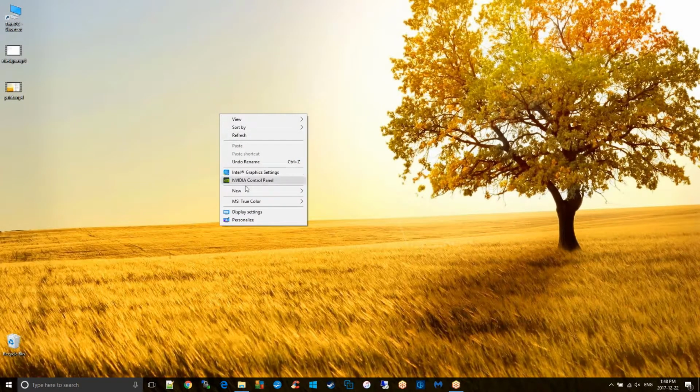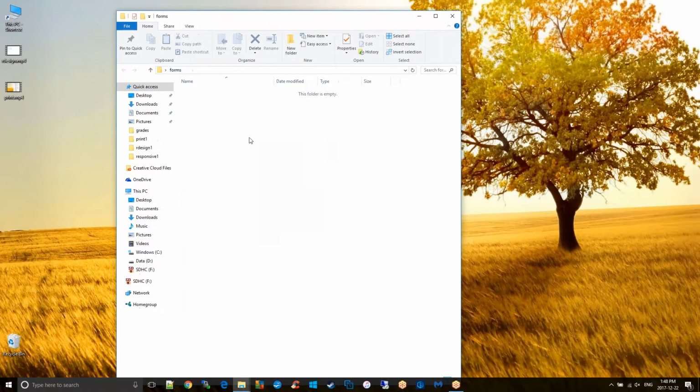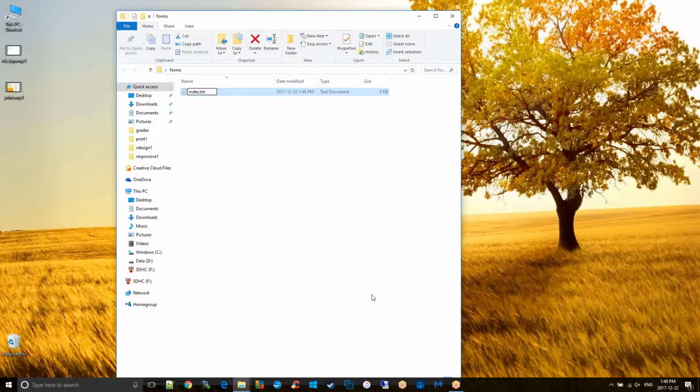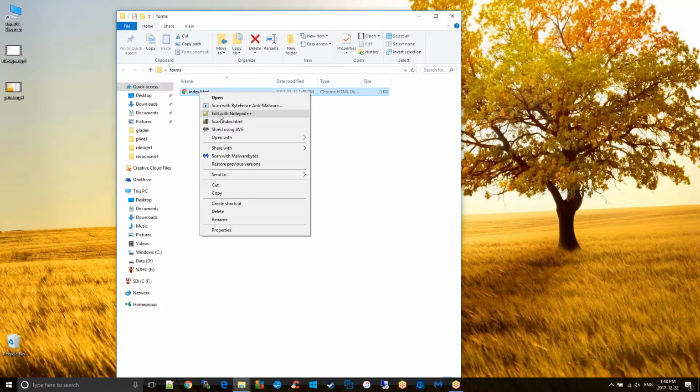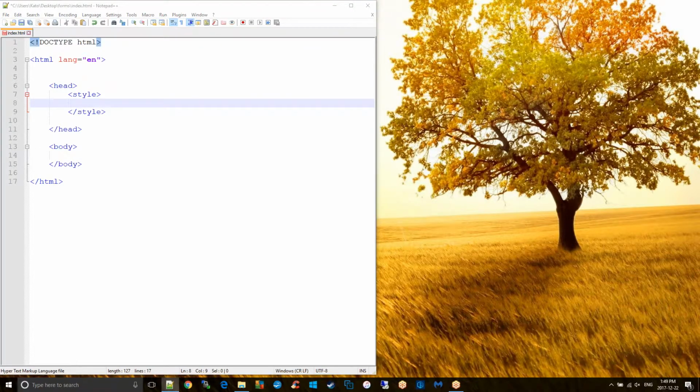Okay, so let's begin by creating a subdirectory called Forms. And within that subdirectory, we're going to have an index.html file. So new text document, index.html. And open that up in Notepad++ and put in the usual tags. So if you're working this with me, get to this point and then resume the video.